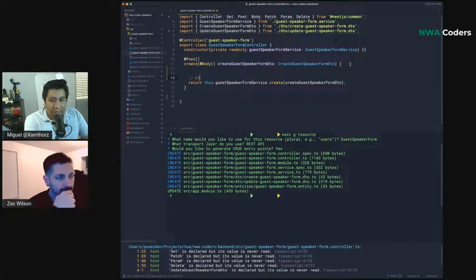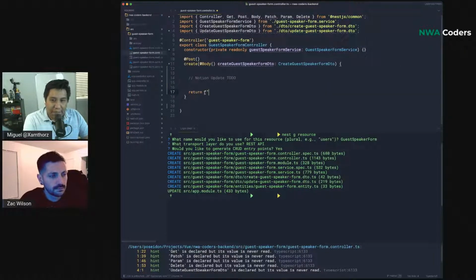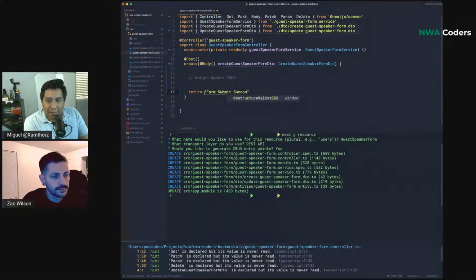Let's see. Technically, this would be the Notion update to do, right? Once we get that figured out, and then technically we can return the data, but we can return a simple message that says form submitted successfully, right? If I can spell, don't judge me on my spelling.